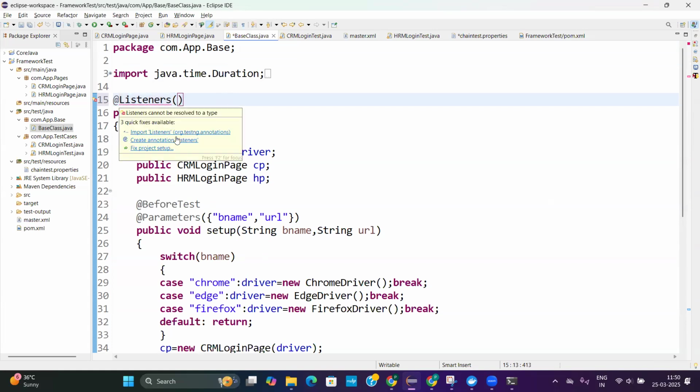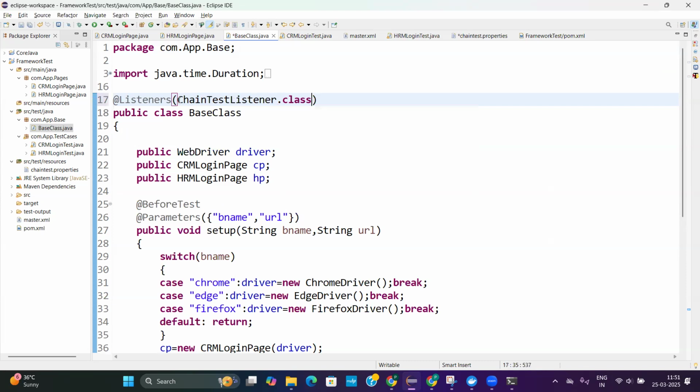First of all, you can import it from TestNG annotations itself. Once it is done, you need to add the listener here. And what exactly do you need to add? You need to write ChainTestListener here. Okay, please have a look. I'm writing ChainTestListener. Write the proper spelling, and then you can add .class. Once you have the dependency with you, and everything is added properly, then automatically you will get this listener.